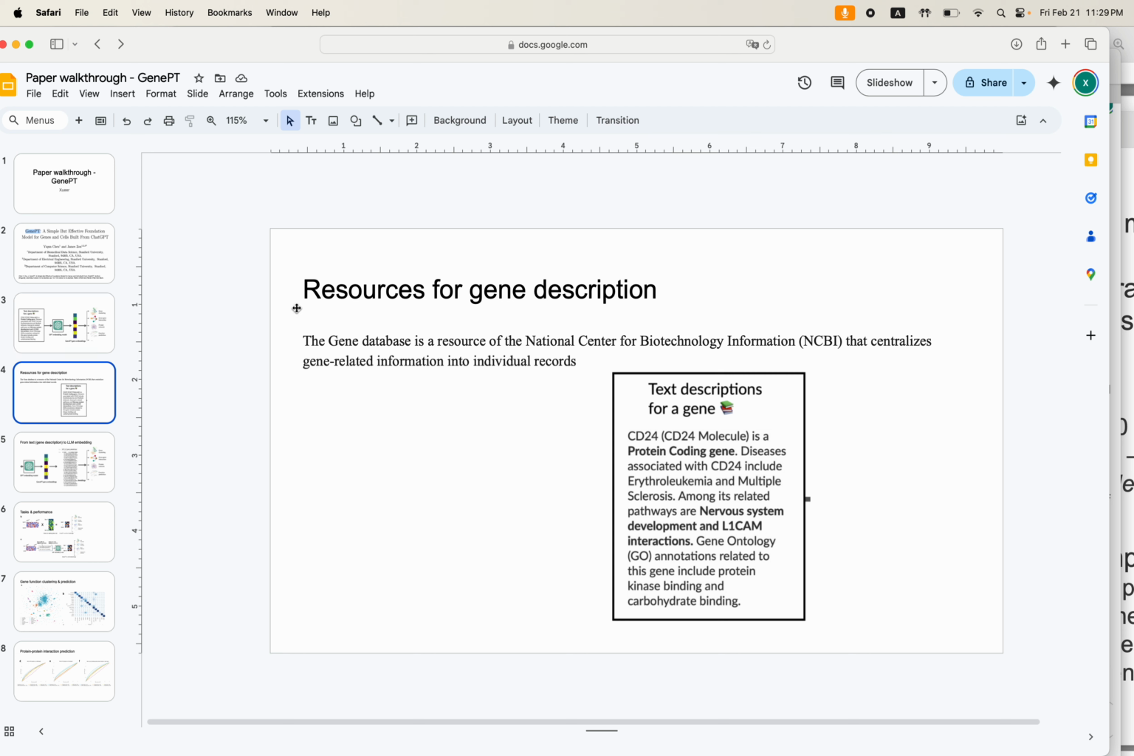So the starting point of GenePT is the text format of gene descriptions. This is usually from customer-defined, reliable descriptions of genes. Here the authors used the National Center for Biotechnology Information (NCBI), which centralizes gene-related information into individual records. Here is an example of a gene named CD24.